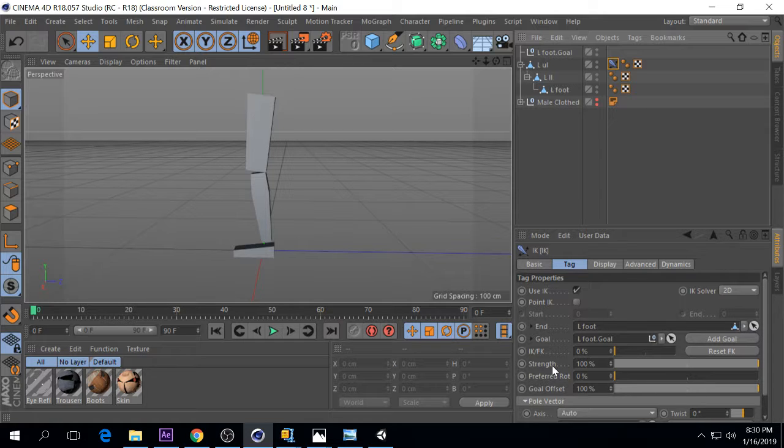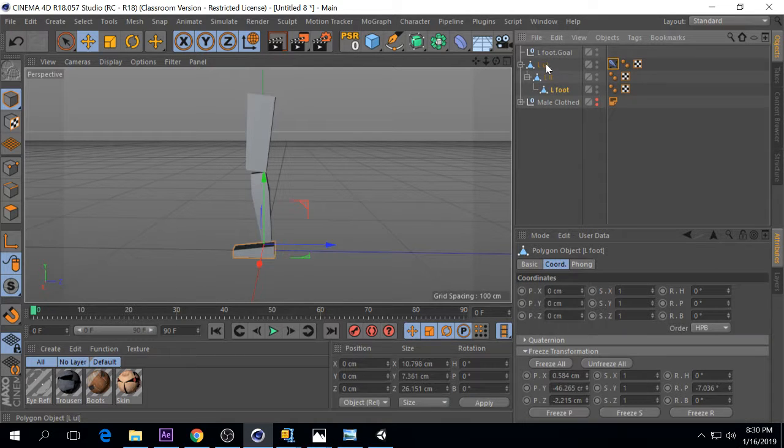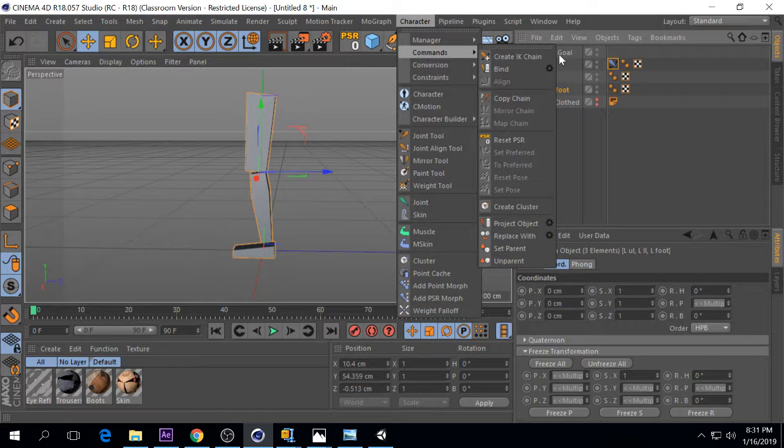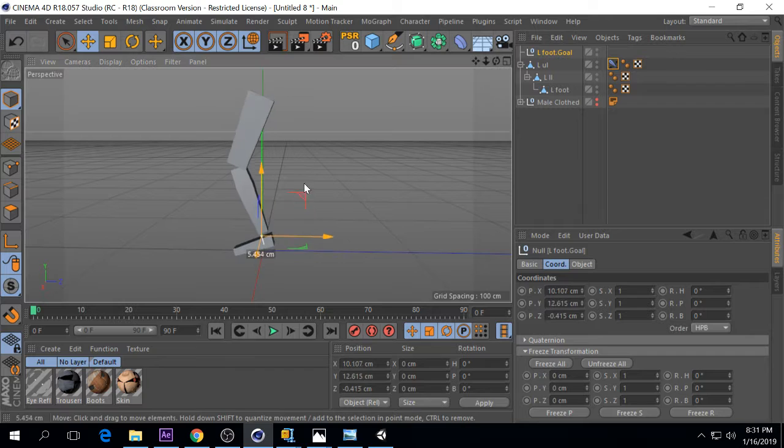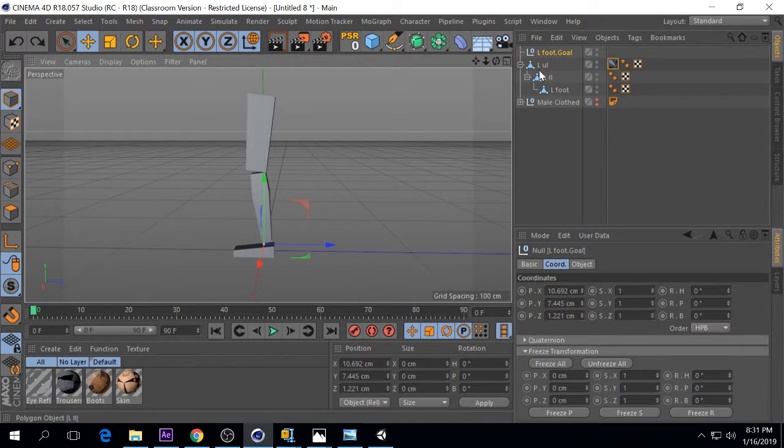Especially with rigs, they can really, like the cartoon from last time, right? They come in, the rig's all like, on that guy, and same thing. But selecting it in that order, character, commands, create IK chain. And now I have this goal that I can just animate the goal in order to animate the whole character.